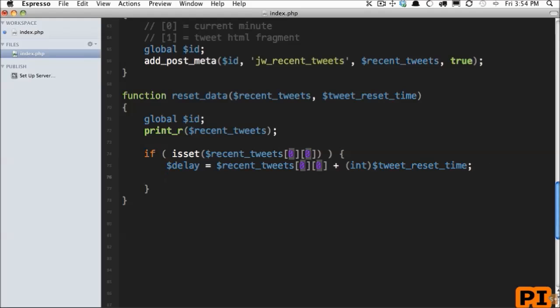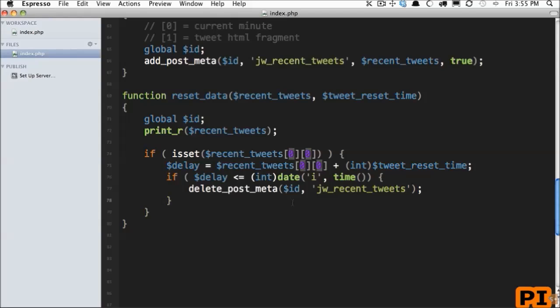And the next step is to find out if delay is less than or equal to the date, the current time. Once again, we did this function before. And let's make sure we cast that to an integer. If the delay is less than or equal to that, then we need to recache. So we'll say delete post meta ID jw recent tweets. So hopefully that makes sense. I know that can be a little bit confusing.